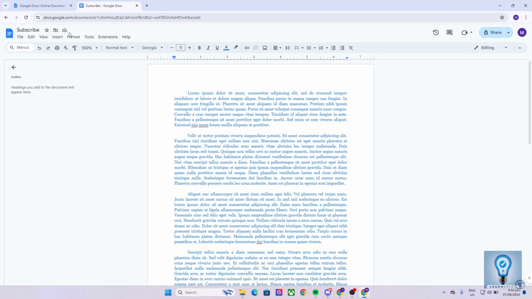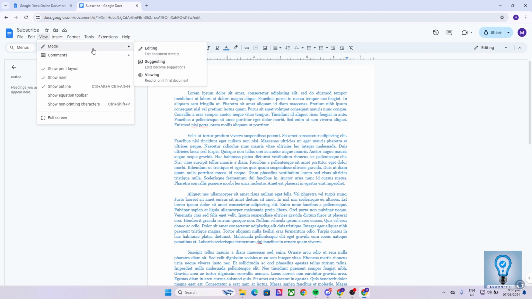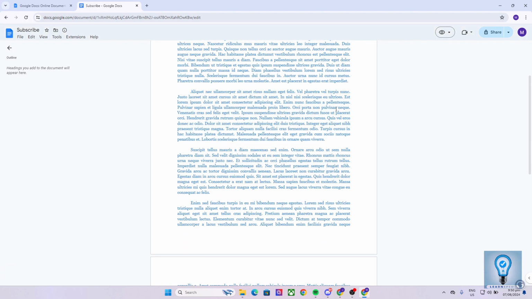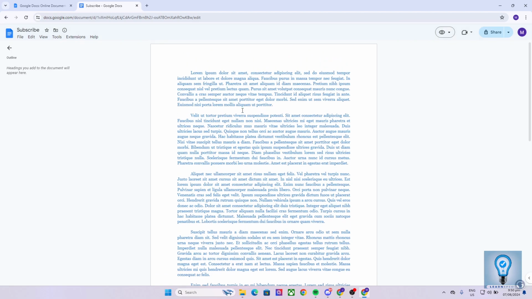From here, click on View. And from View, as you can see, we have the mode over here. By default, if you are the owner of this document, this will be set to Edit or Editing. Now, to change it to Viewing, just click on this one. A simple click would do, and now as you can see, we cannot edit the document itself, as we are now only in View mode.